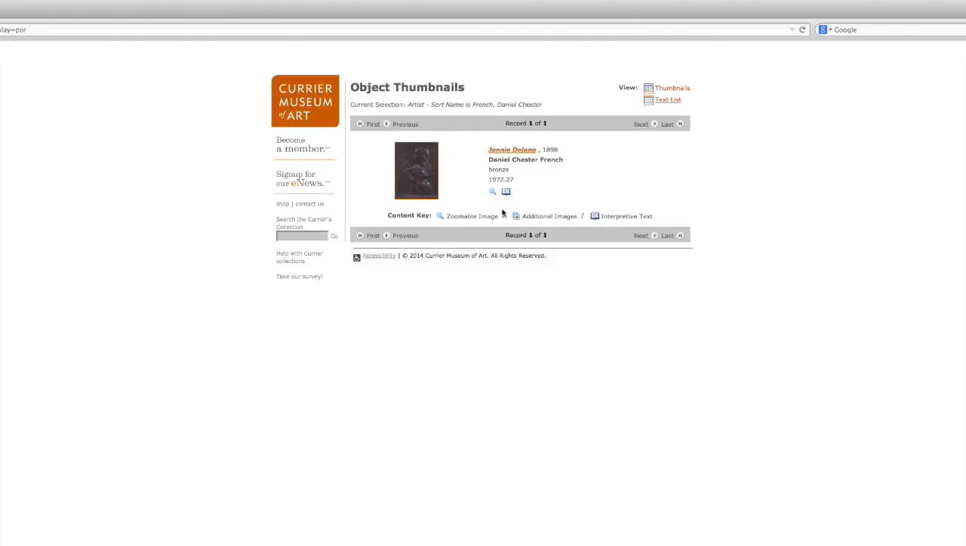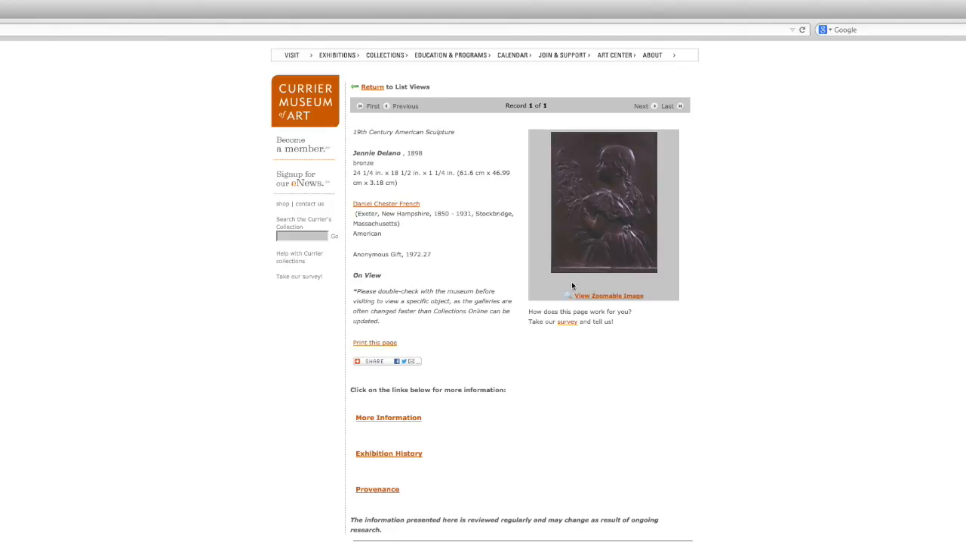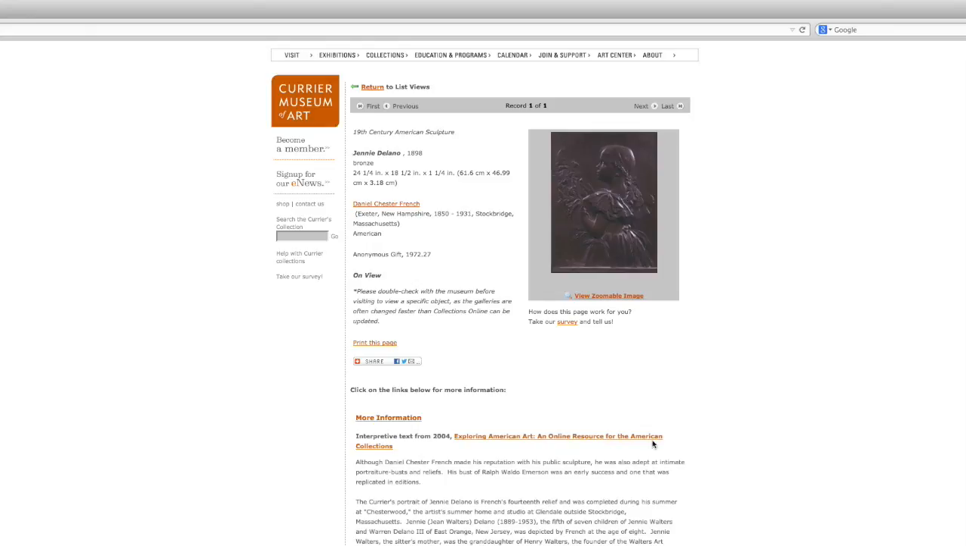And this will bring up the piece that we have in the collection by Daniel Chester French. Again, you can see it has the magnifying glass and then the book symbol, which means it has zoomable images and interpretive text. So here we see the view zoomable image below the object. And then here's the extended essay that we have that was done in the 2004 project, which was the precursor to our current project that we just finished.